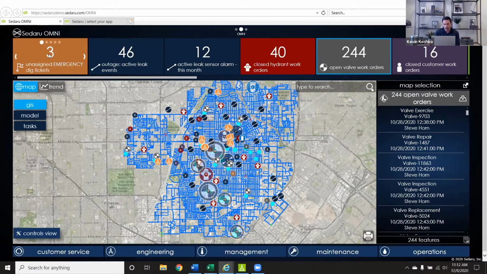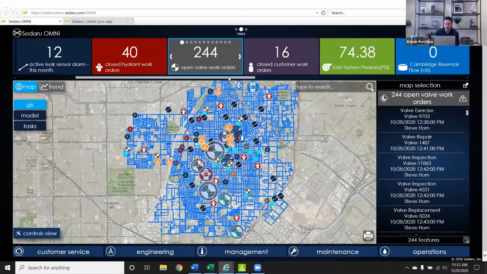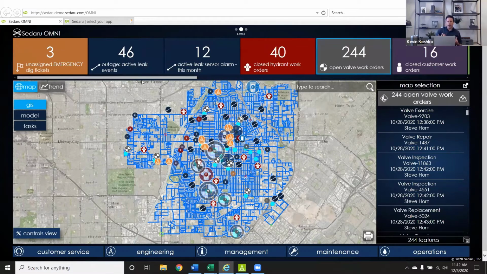I have a tile here representing my USA 811 tickets. I have outages and leak sensors and other things that I'm tracking. I have hydrant work orders. I have valve work. I have customer service details. I have integrations with my SCADA system. So Omni is a platform that allows you to connect to a lot of different business systems, but put it all into a context where I have a very good view and a very good picture of what my utility is doing at any given point in time.